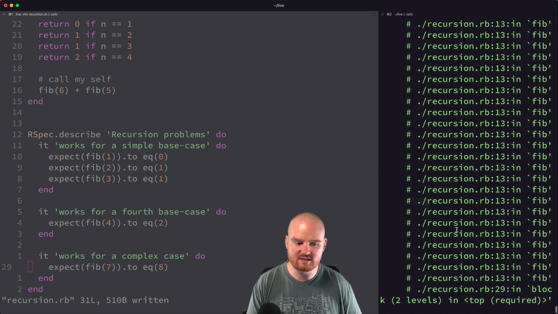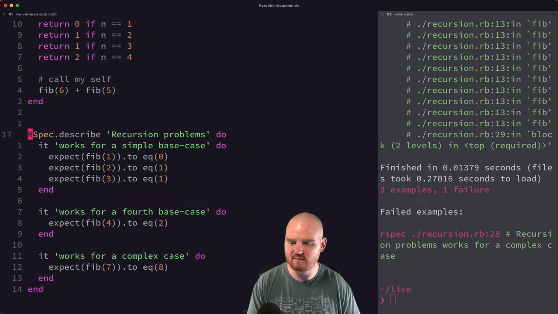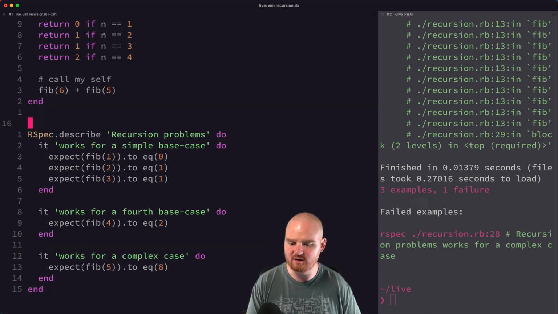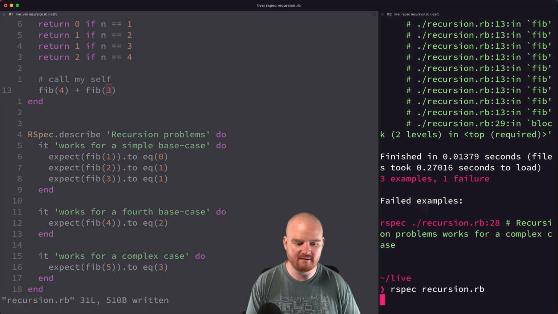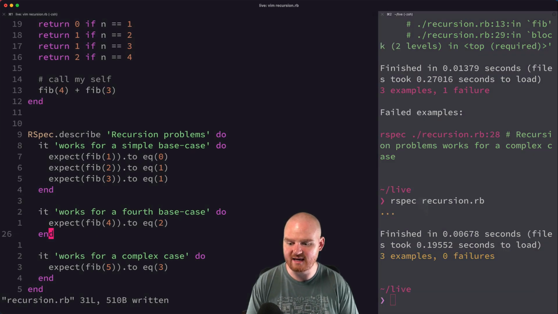oh, we actually have stack level too deep. So shoot, my example did not work. All right, so let's actually say this is Fibonacci of 5. So 1, 2, 3, 4, 5. So we're trying to find this number is 3. So we're going to say 3. And then here, the Fibonacci of 5 is going to be Fibonacci of 4 plus the Fibonacci of 3, right? So now if we run this again, we have a passing test. So that works for a more complex case.